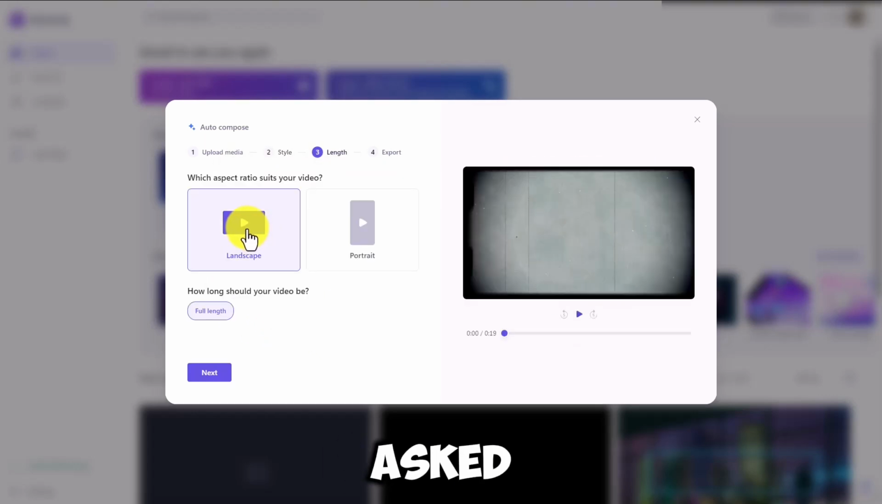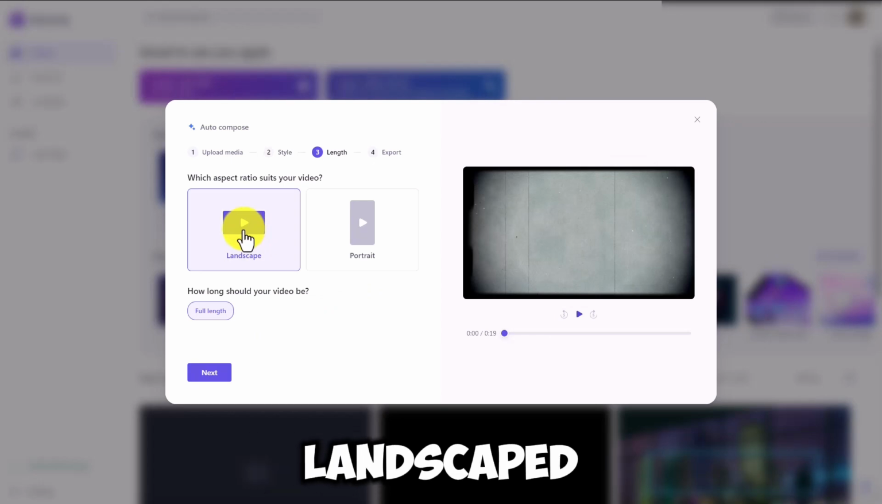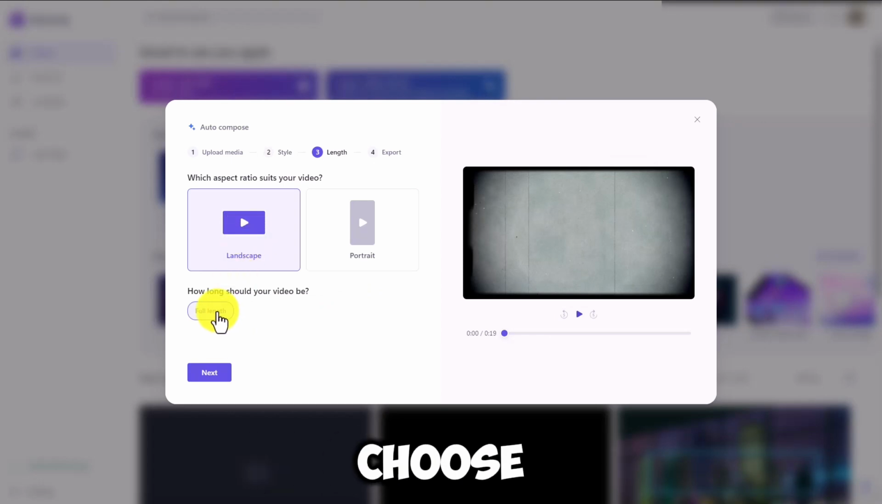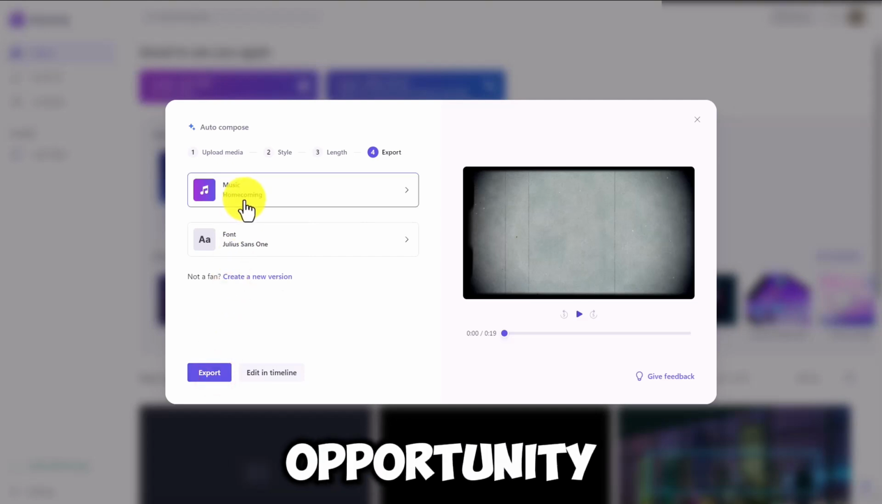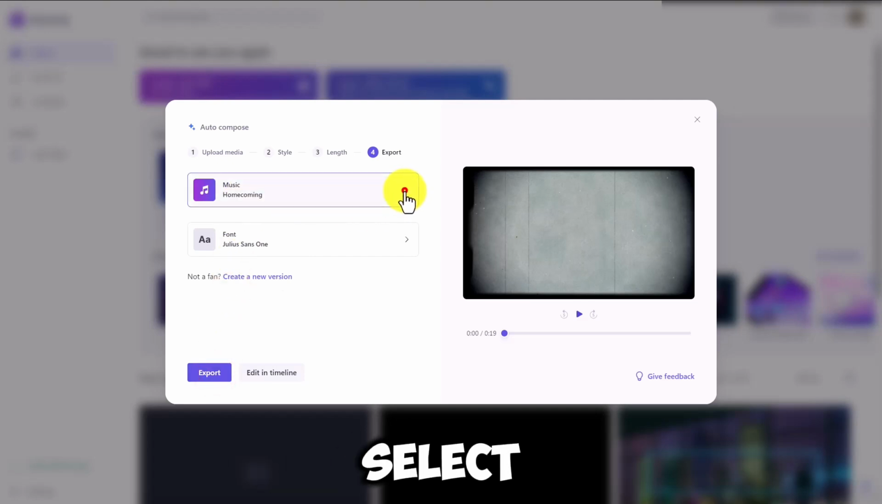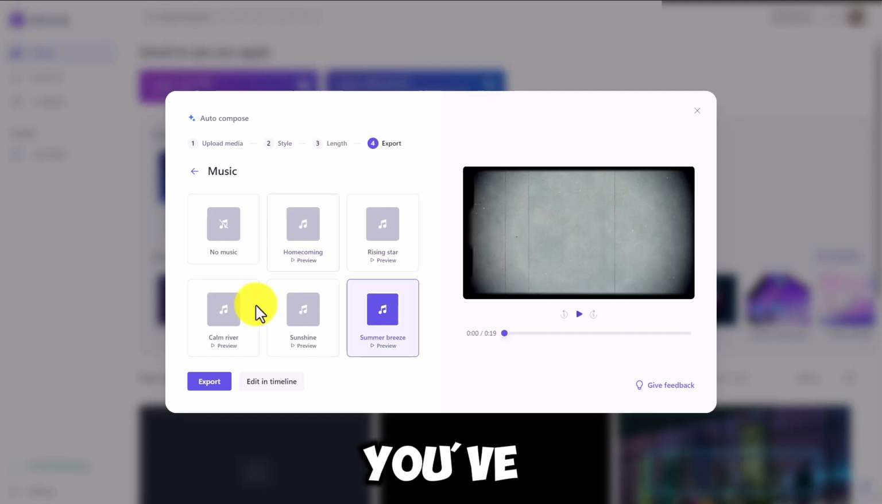And then you'll be asked whether you want your video to be landscaped or full length. You can choose it. Once you do that, you can then click Next. Clipchamp will give you the opportunity to add in music. You can select the music that you want. Once you've selected the music, you can either export the video or you can edit it in the timeline.